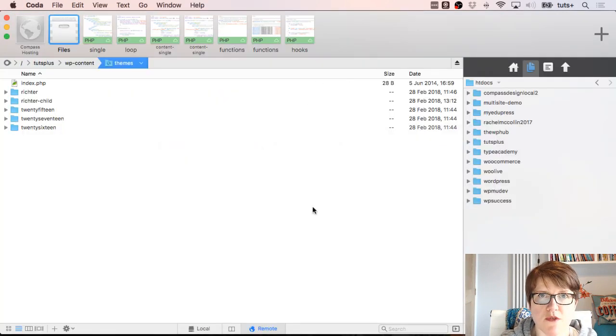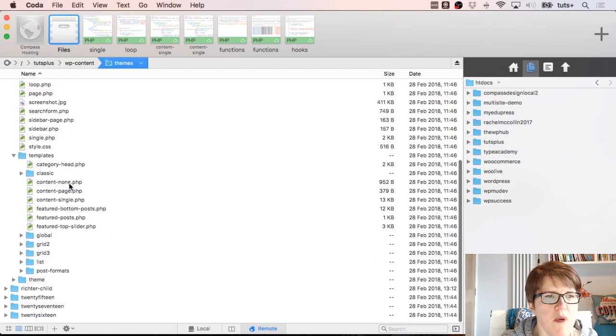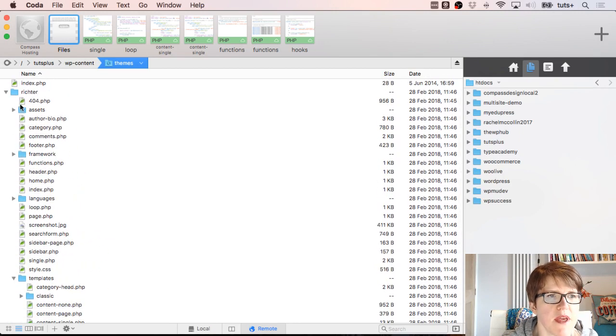So here I am in Coda, which is the code editor that I use. Now, I've got two themes in my themes directory in WP content that you can see up here. First is Richter, which is the theme. And you can see there's a whole bunch of files within Richter. It's quite a big theme.